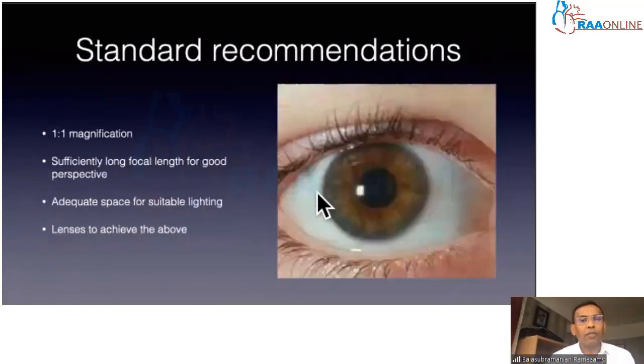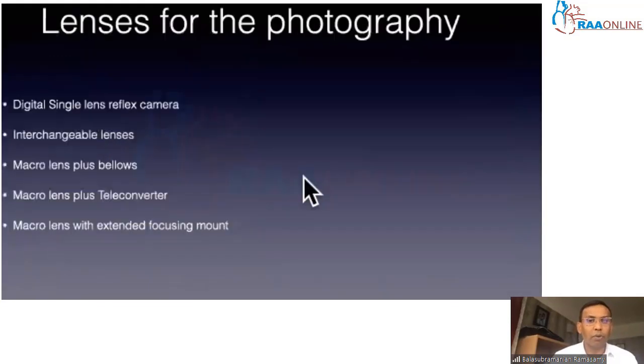In order to achieve a good quality anterior segment photograph, the standard recommendations will include 1:1 magnification in order to be as true a reflection of the eye as possible, and to have a sufficiently long focal length for a good perspective of the image. Adequate space for suitable lighting is quite crucial, as we do not want any reflections obscuring the pathology of interest. And of course, the lenses to achieve all these above are of crucial importance.